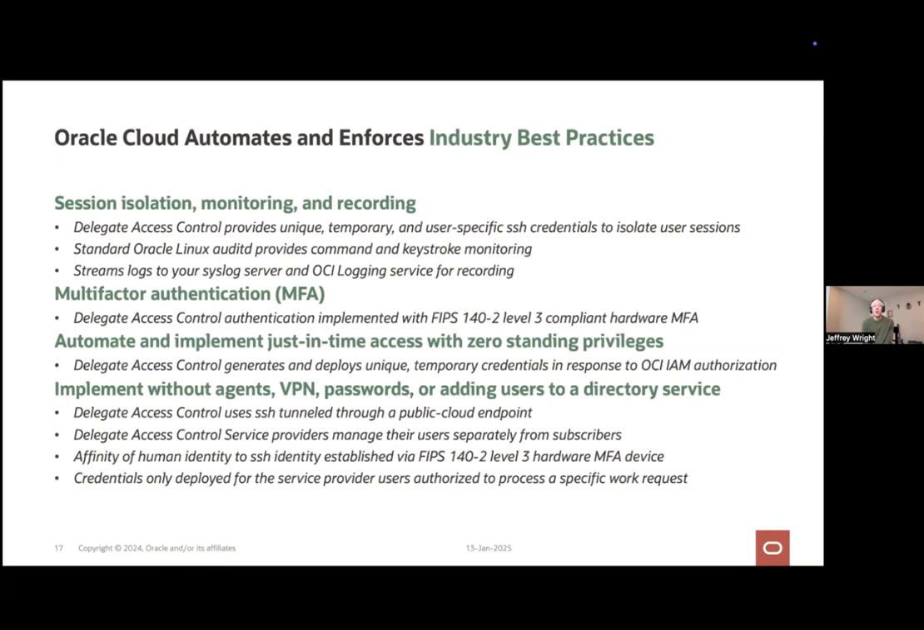There are no third-party agents, no additional VPNs that are required. We don't have to have an Oracle person shelling through your VPNs. We don't have passwords in the system. We use hardware multi-factor authentication that's built in with the pass code for the hardware device. And even better, you don't have to add a user to a directory service.